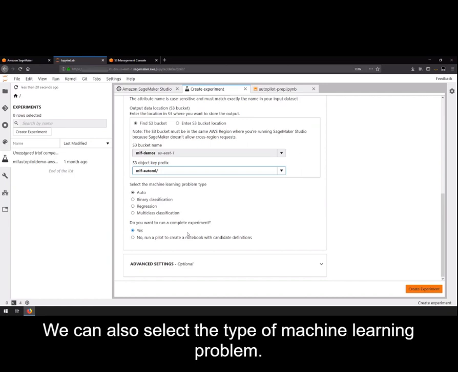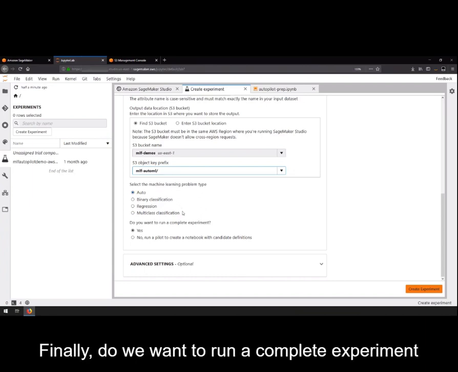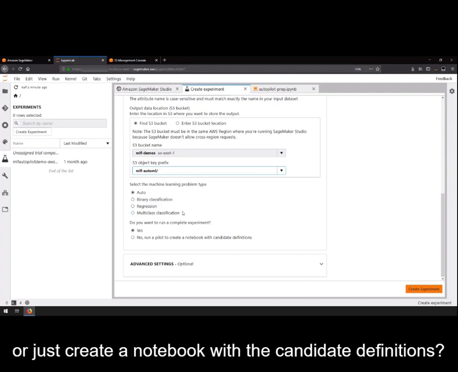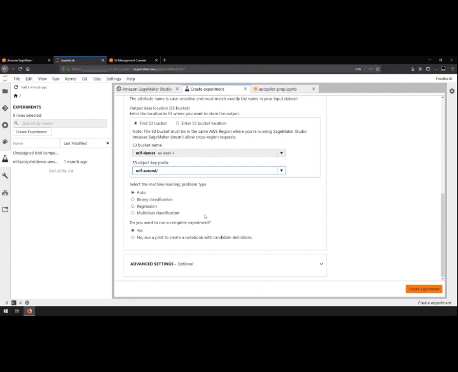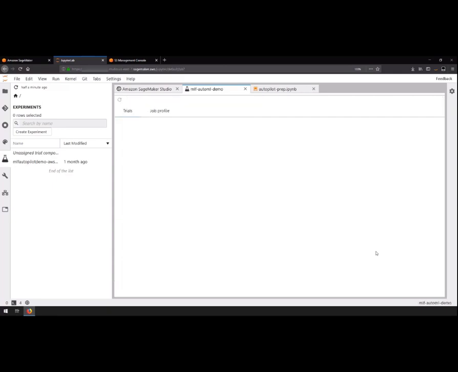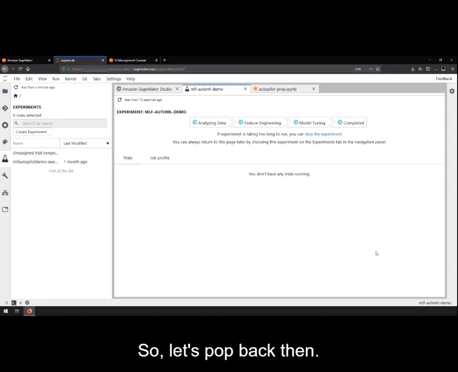We can also select the type of machine learning problem. We can leave it on auto, or we could select one of the other options. Finally, do we want to run a complete experiment or just create a notebook with the candidate definitions? We're going to create the full experiment here. With the experiment created, there's nothing to do for the next 5 to 10 minutes, so let's pop back then.